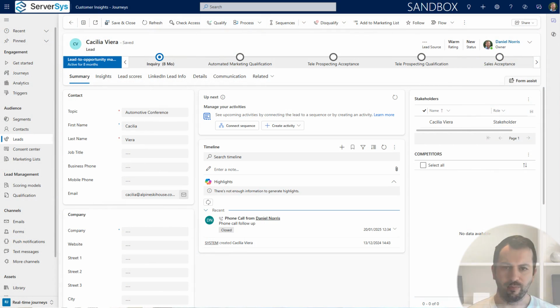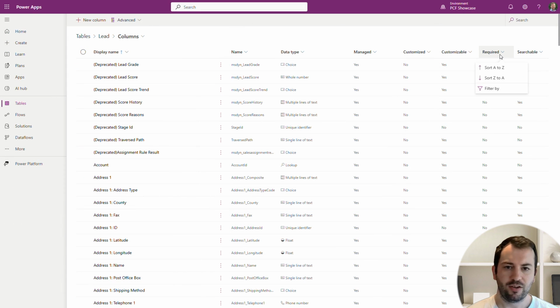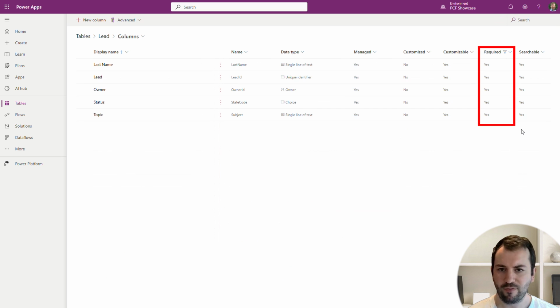A quick way you can check which columns are required is by navigating to a form and looking for columns labelled with an asterisk. However, your form might not include all of them, or it's difficult to see as they may be spread across different tabs. The definitive way to check this is to use Power Apps. You can navigate to the list of columns and filter by required.